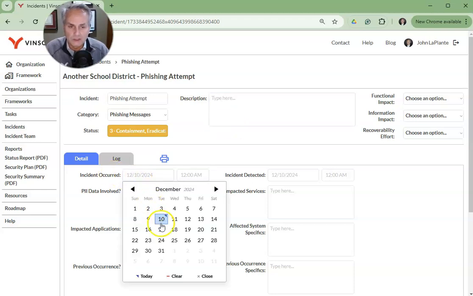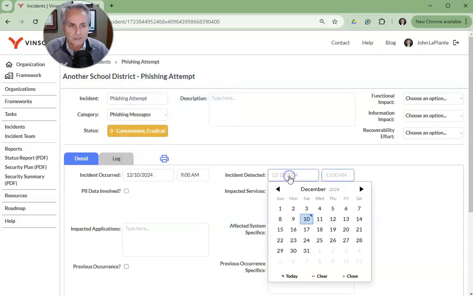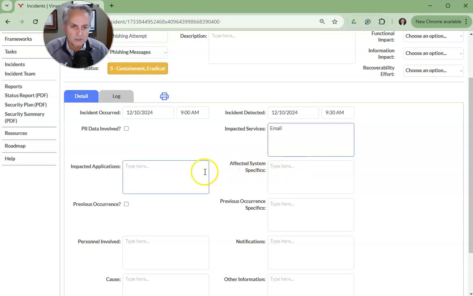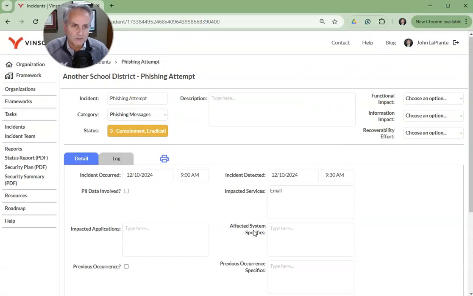Now I can fill out some information here. Let's say that this happened this morning at, we'll say 9 o'clock. And it was detected this morning at 9:30. No personal identifiable information was involved. Impacted services was just email. I can say impacted applications, there were none. System specifics, none. Was not a previous occurrence. Personnel involved, we'll say this was the payroll clerk. Notifications, clerk notified IT immediately. And I think that's probably it for now.